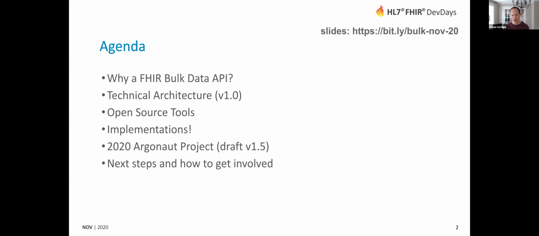So in this session, we want to cover a lot of things. We want to talk about what is the FHIR Bulk API and why it's needed. Talk a little bit about the technical architecture. This is DevDays, so we're going to dig into the requests and response in some detail. I want to talk about some great open source tools that are now available when you start to develop servers or clients that use this bulk data API.